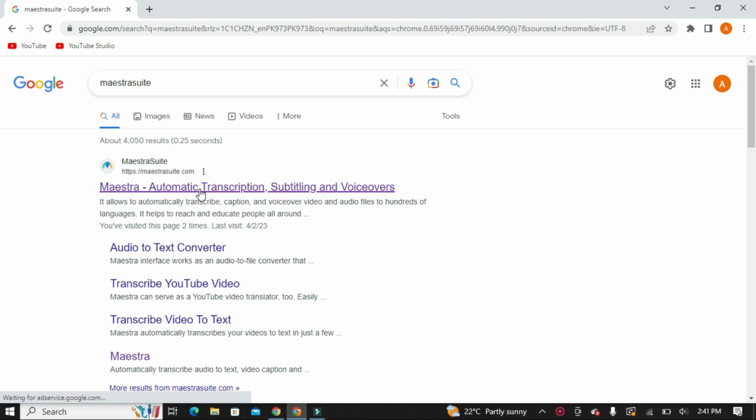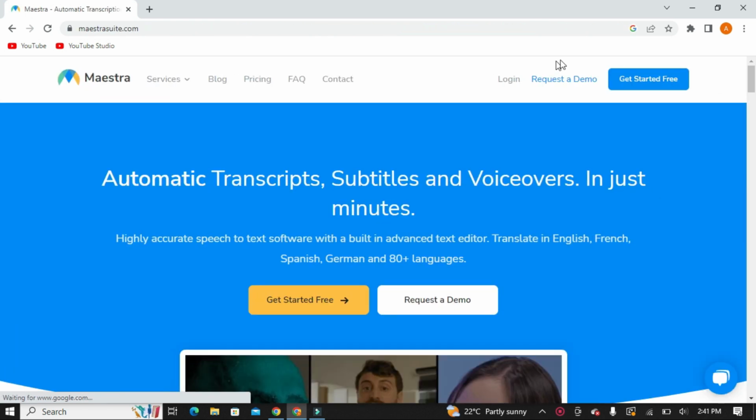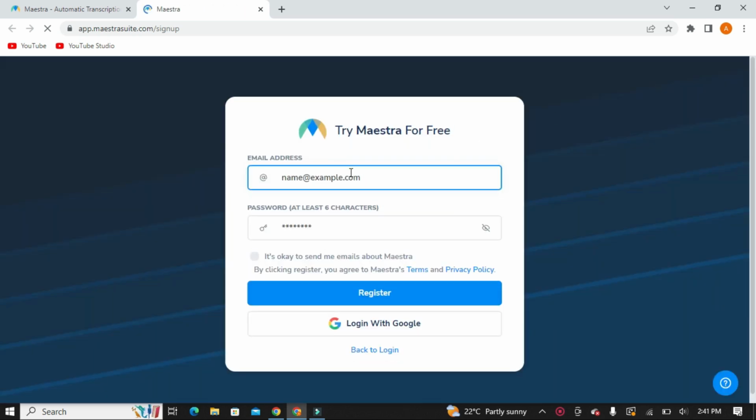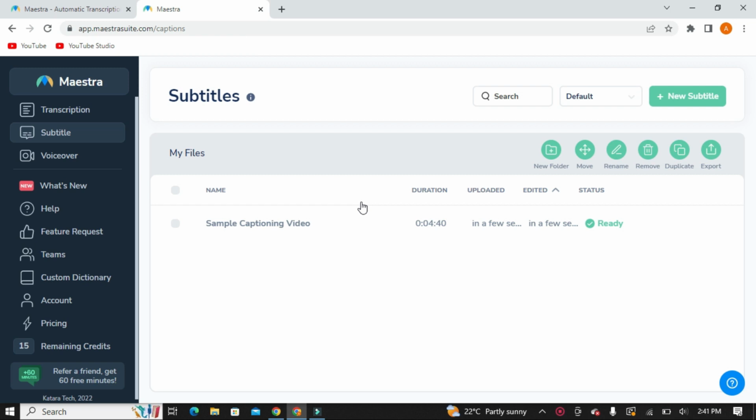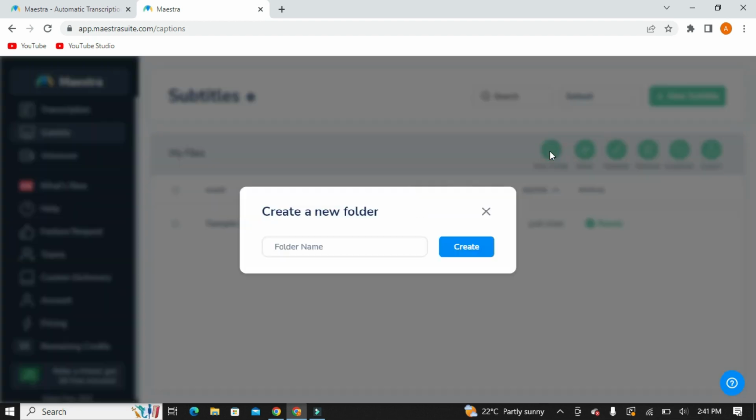You will see this website on top. Open this website. Create an account here. You can sign up with your email or you can log in using your Google account. After signing up, you will get this interface on your site. You can do transcription, add subtitles and do voiceover here. Now create a new folder if you want.